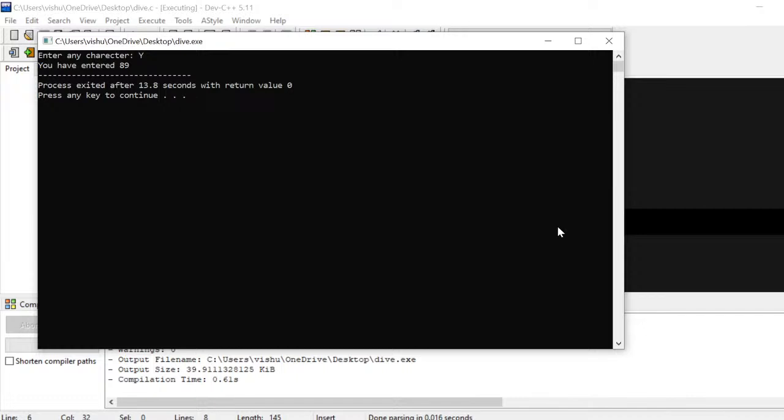Can anybody guess why it's happening? Is this the ASCII value? It is casting the value into a number. It is typecasting the value. No. It is showing the ASCII value of Y, capital Y. Exactly. It is the ASCII value.